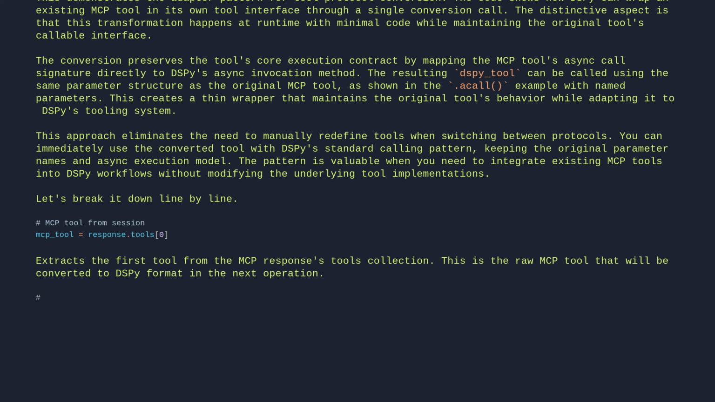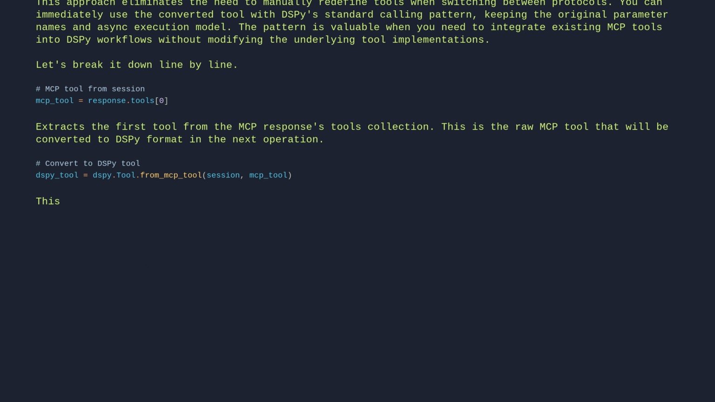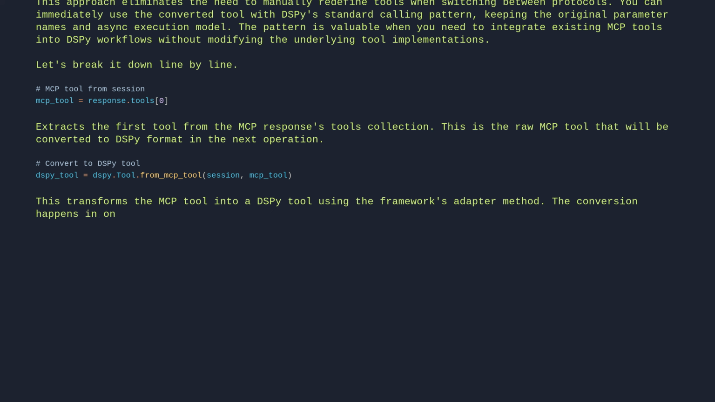# Convert to DSPy tool. dspy_tool = dspy.Tool.from_mcp_tool(session, mcp_tool). This transforms the MCP tool into a DSPy tool using the framework's adapter method. The conversion happens in one line, creating a compatible object that works with DSPy's tooling system.